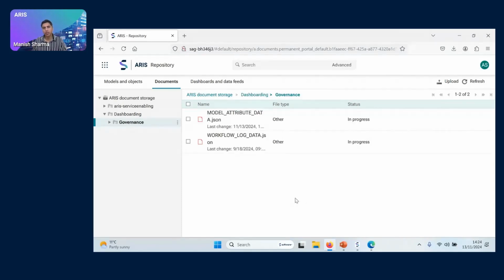The script I have written runs on the database every 6 hours, and it updates these files here. There are two JSON files that it creates. One is related to the workflow data, and the other is related to the model attributes of the content that is undergoing change. So these two JSON files have information related to the change as well as the model undergoing the change. I would use these as the data source for creating the data feed.